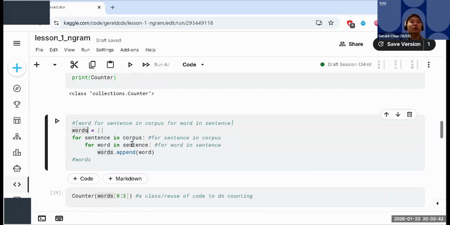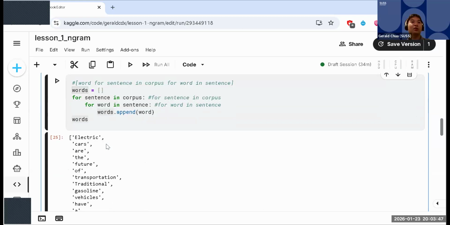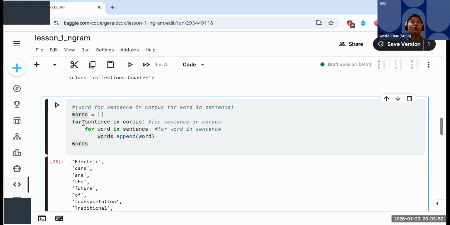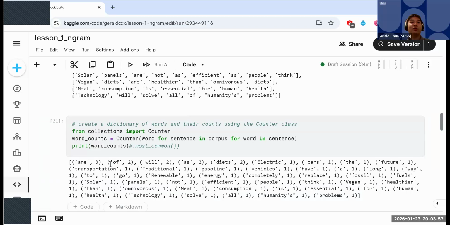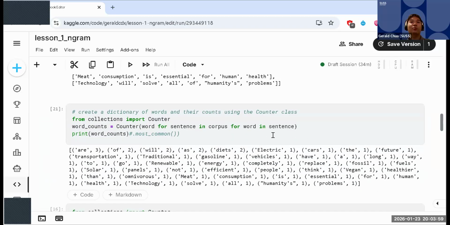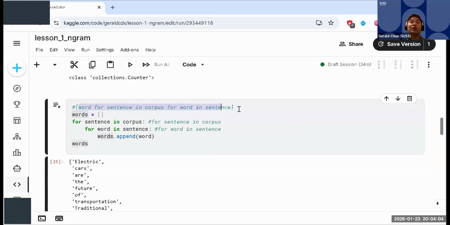So one way to actually append all the words, for example here, let me uncomment this. What I'm trying to say is that I'm breaking down that statement from just now: word for sentence in corpus for word in sentence. Okay, this is quite unreadable. Usually we hope people don't write like this as well. So word for sentence in corpus for word in sentence is broken down into exactly this.